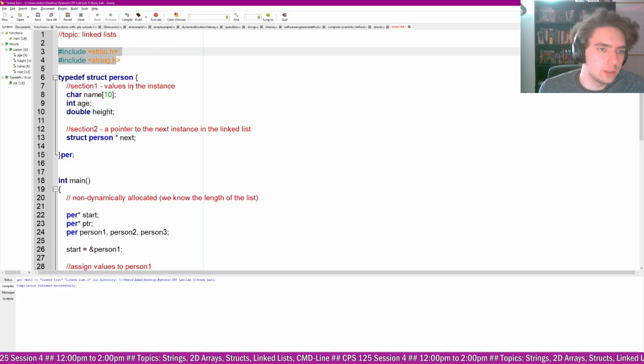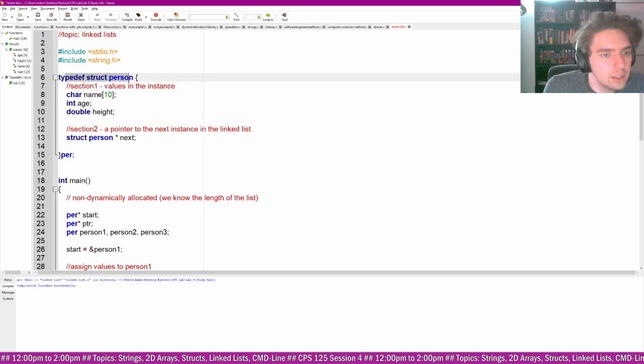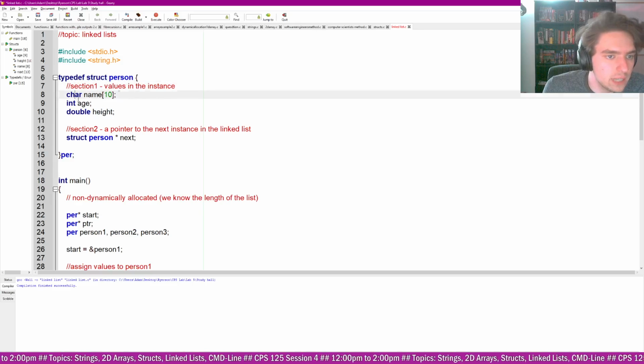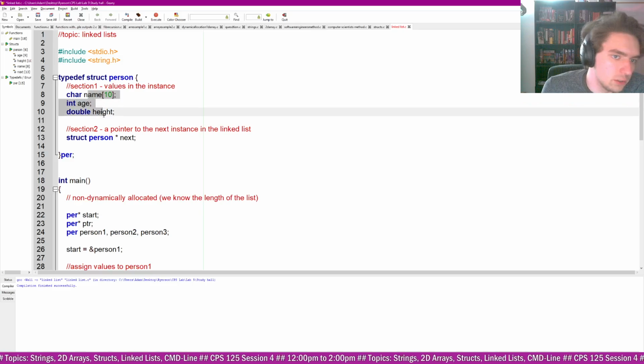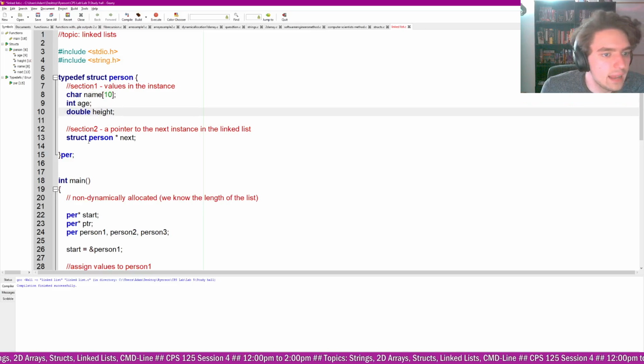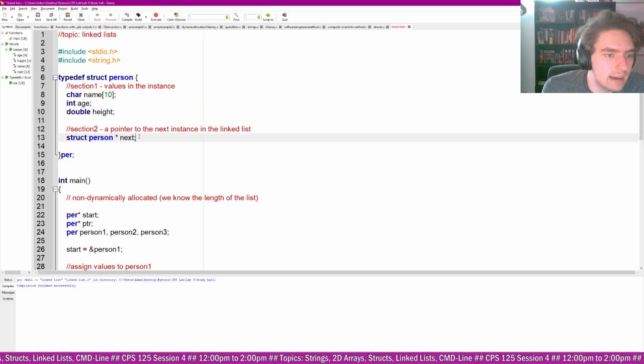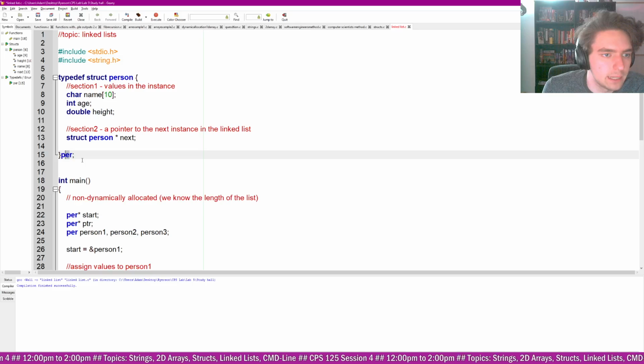So yeah, we include these two things. Then I'm defining the structure to be person. The person has two sections. It has what actual values each person has. And then very importantly, to be a linked list, you have to have a pointer to the next. It's a pointer to the next instance in the struct. Okay, I typedefed it as person.